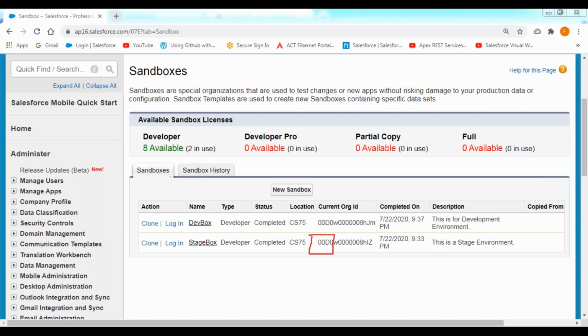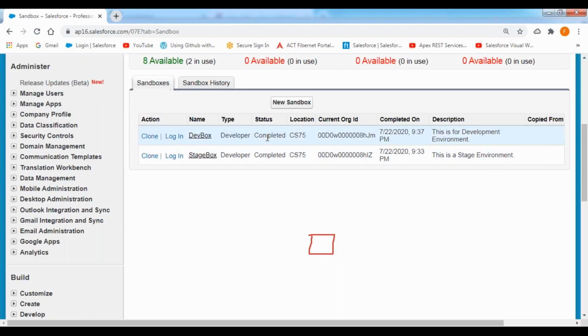Now both the sandboxes have been created and activated successfully. The first sandbox is the dev box, and the second one is the stage box, which are developer sandboxes. Status has been completed, and the memory has been allocated inside the CS75 server.